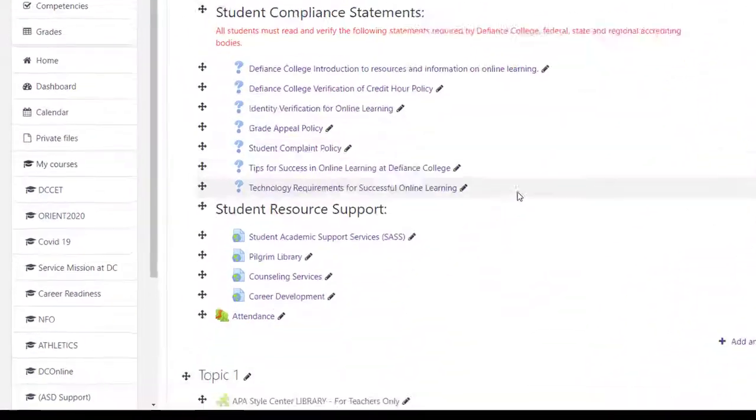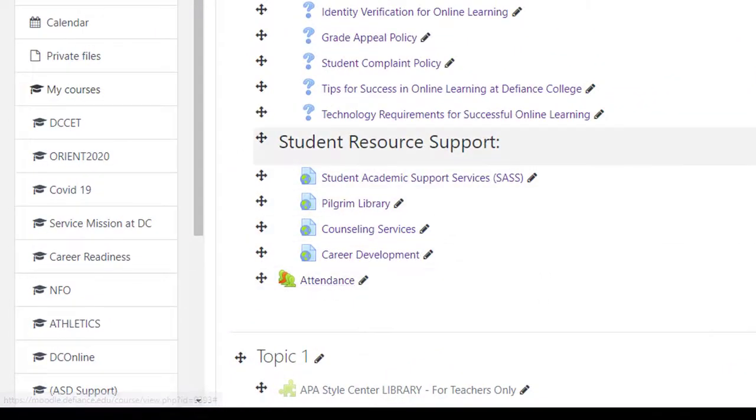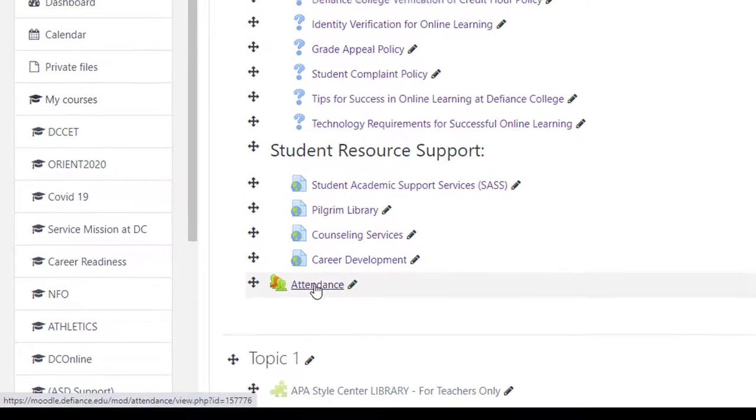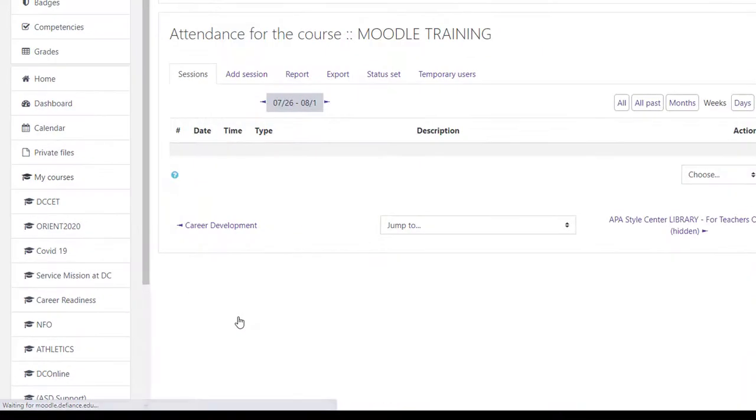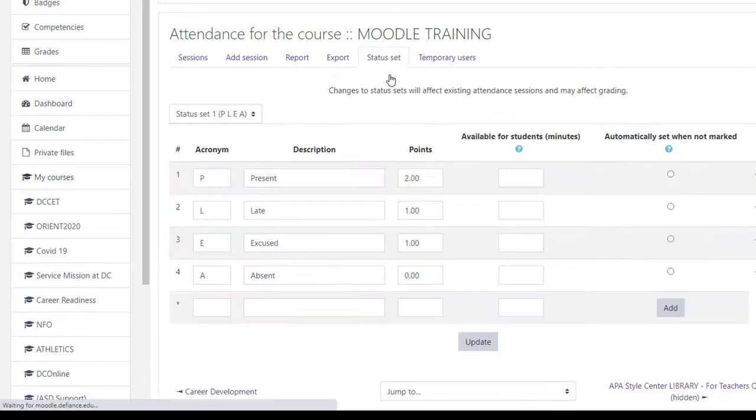So now as I scroll down a little bit, you'll see that I do have this attendance feature. The next thing we need to do is set the status options. In order to do that, I'm going to simply click on the link for attendance, and that brings me into this screen. You'll notice we have different tabs up here at the top. I'm going to click on the Status Set tab.